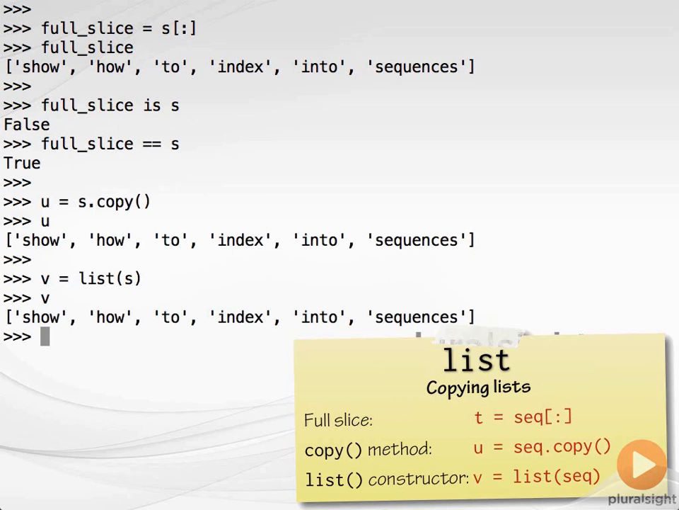Our preference is for the third form using the list constructor since it has the advantage of working with any iterable series as the source and not just lists. You must be aware, however, that all of these techniques perform a shallow copy. That is, they create a new list containing the same object references as the source list, but don't copy the referred to objects.